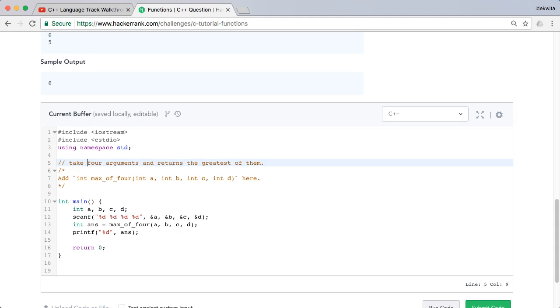First, take 4 arguments, return the greatest of them. You'll notice this is in the same color as that because this is another form of comment. This is a multi-line comment. Anything between /* and */ is a comment. I'm going to uncomment this code and turn it into valid C++.